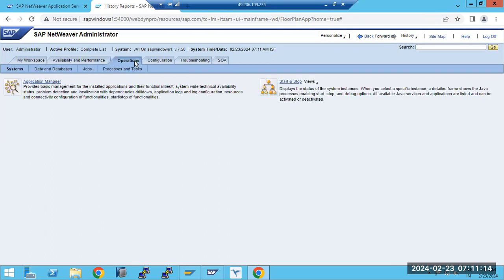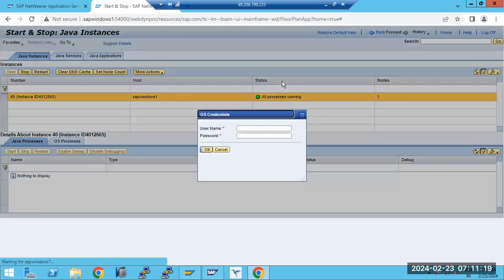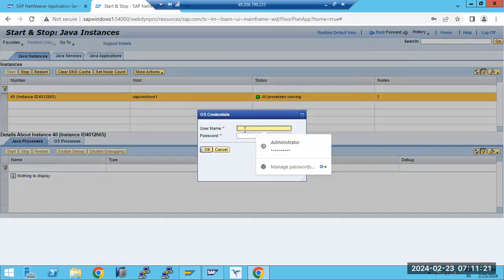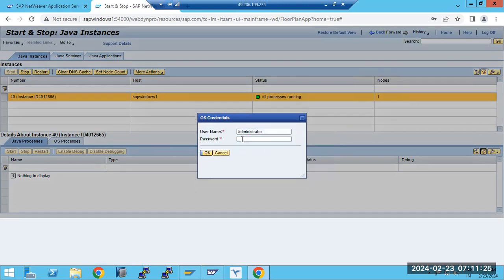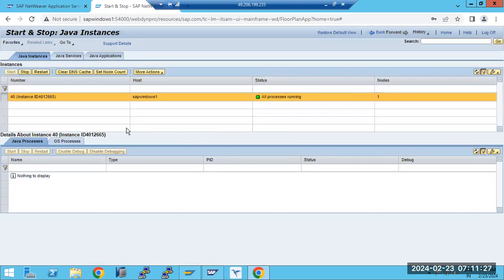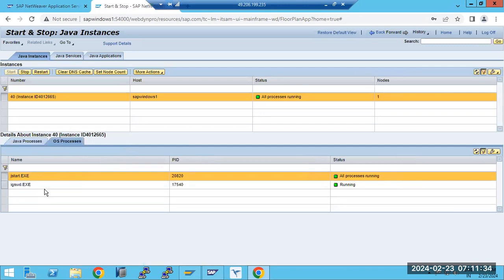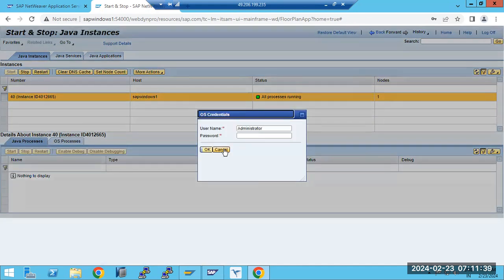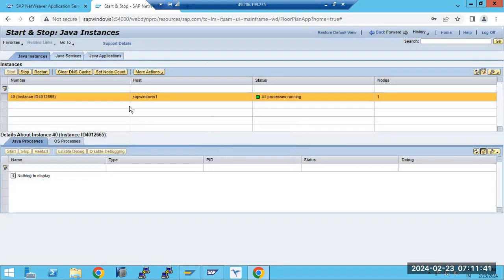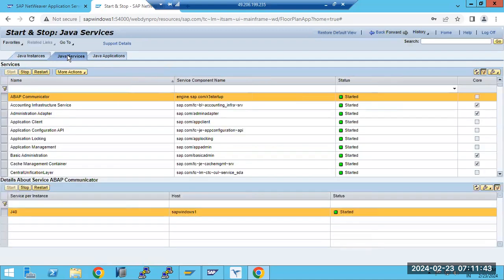But here the main thing is the stop and start. Sometimes we may have to stop and start the process here. Sometimes we can also check whether all the processes are running or not. We can check it here. So Java process, OS level, what exe it is processing. Java process, Java nodes. We can check all those things here. The Java services here, you can see whether all the services are up and running or not.